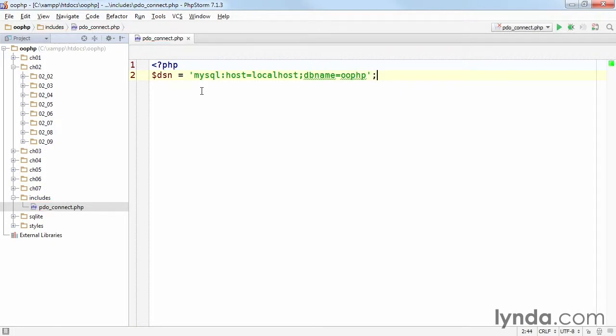If you're using a non-standard port for MySQL, you need to add the port as another name value pair. For example, if you're using the default MAMP ports on a Mac, the DSN needs to be changed like this. Let's just duplicate that line, and then we'll add at the end a semicolon, port equals 8889. The order of the name value pairs after the prefix doesn't matter.